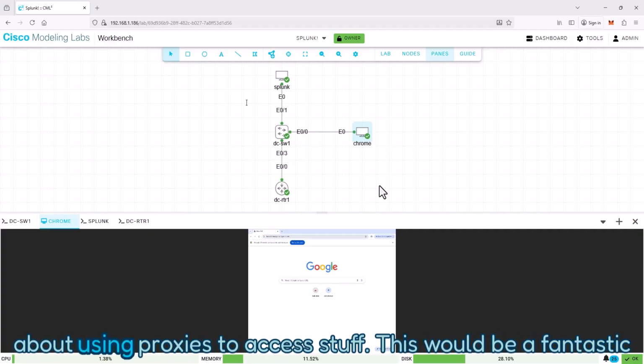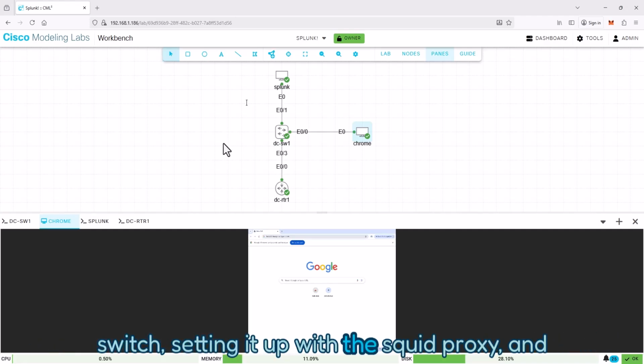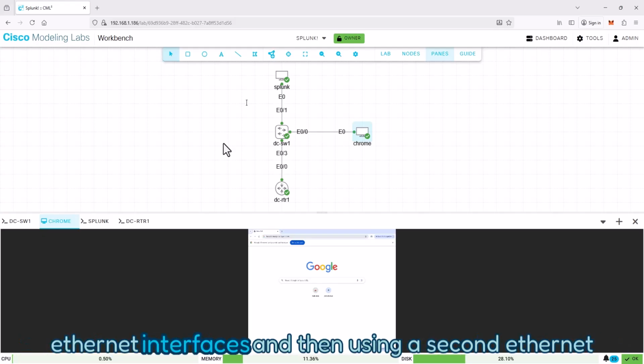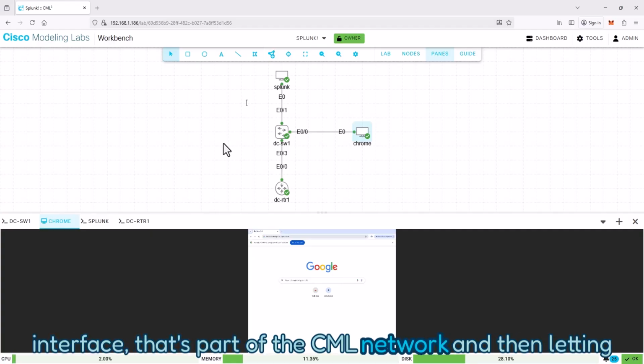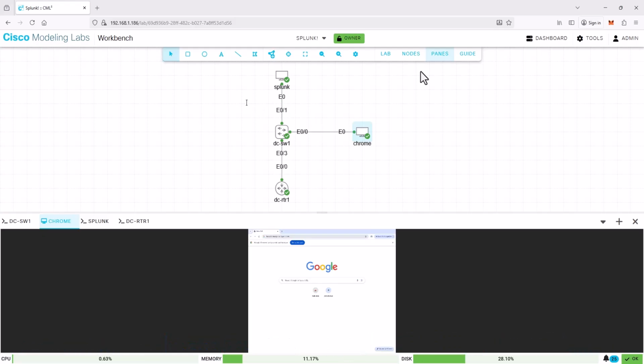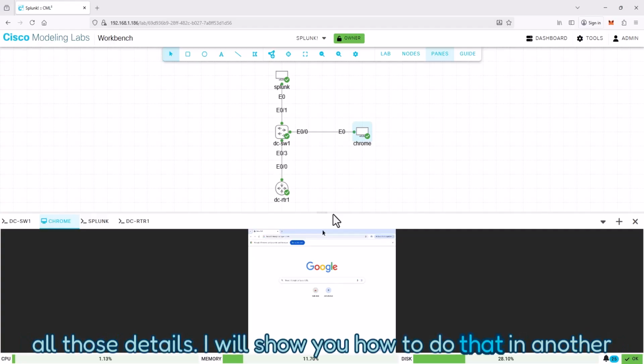I talk a lot about using proxies to access stuff. This would be a fantastic use case for sticking an Ubuntu host on the edge of this DC1 switch, setting it up with the Squid proxy, and then using an IP address on your home network on one of the Ethernet interfaces, and then using a second Ethernet interface that's part of the CML network, and then letting Squid proxy your home network to the inside network to access things like Splunk. But for this use case, because I didn't want to really get into all those details, I will show you how to do that in another video.